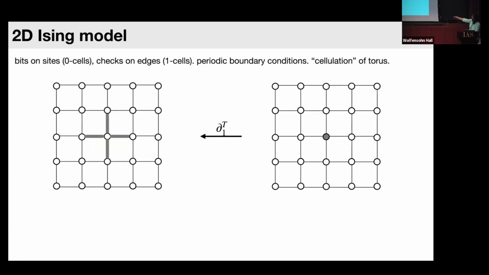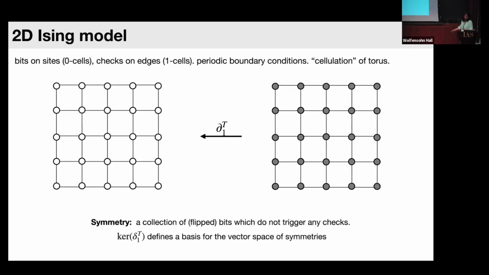And if I want to go in the opposite way, then you can ask if you flip one bit, which checks are triggered, and you actually get this star-like term, okay? And that star is going to become the star of the toric code. So that's not a coincidence. It's just telling if you flip this bit, then those 4 checks are triggered, okay? And if I flip all the bits, then nothing gets triggered, and that's just the Ising symmetry of the 2D Ising model, okay?